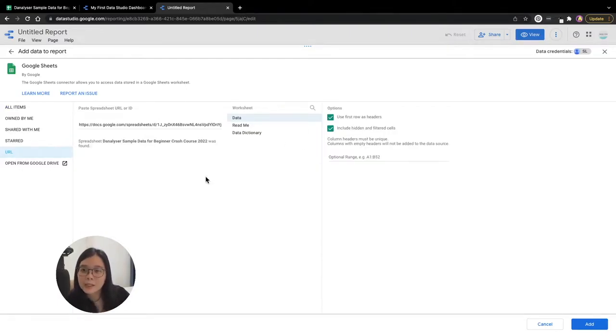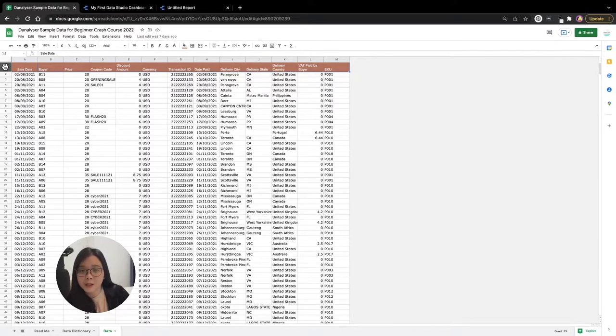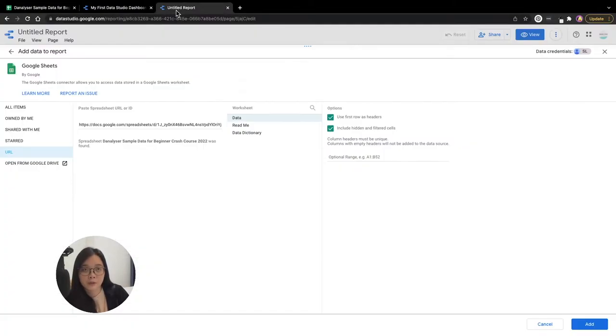Also, one thing you need to take note of when you are importing Google Sheets data is that you need to make sure the first row is the header, the column header. So for my example, the first row is a column header. In case you are using your own file, if the first row is not the column header, you will want to delete the row above the column header and make it the first row. Alternatively, you can just define the range over here.